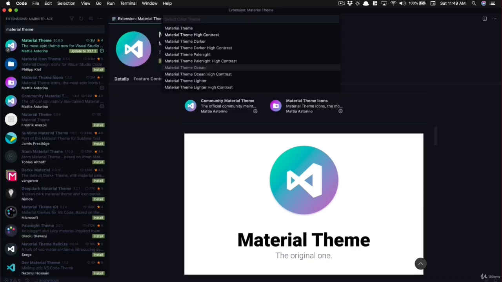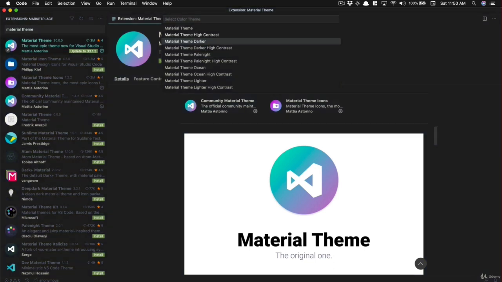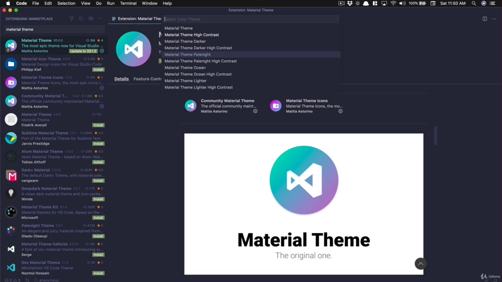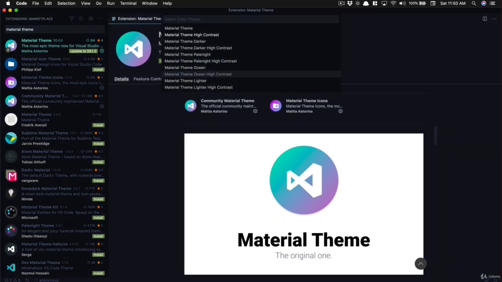That's just way too bright for my eyes. For example, I don't really like this one. Maybe you do, and if you do, that's okay. Your VS Code doesn't have to look exactly like mine, but mine is set up to use material theme ocean high contrast. So not this normal one here, but the high contrast one. So you can see some of the darks are a little bit darker.